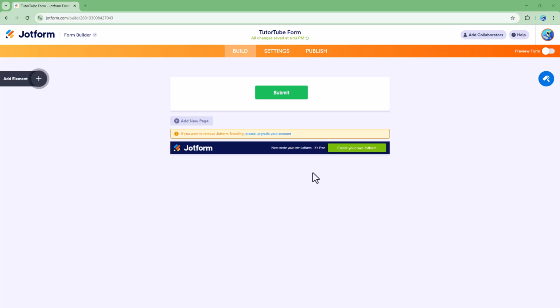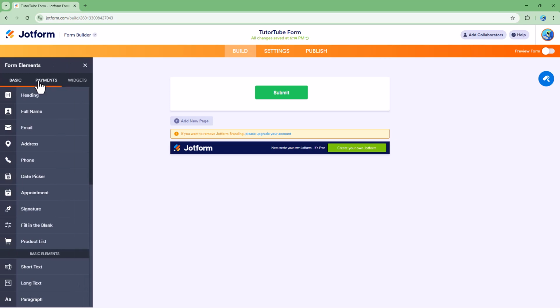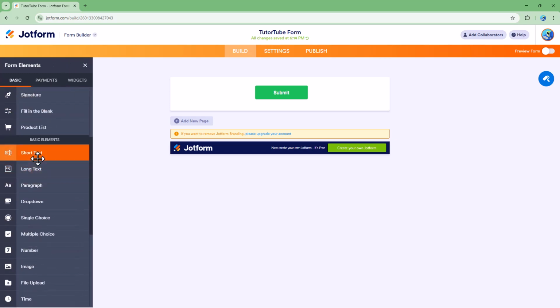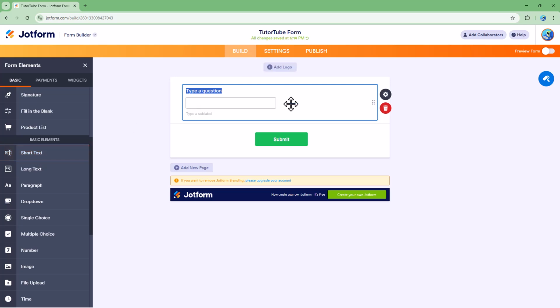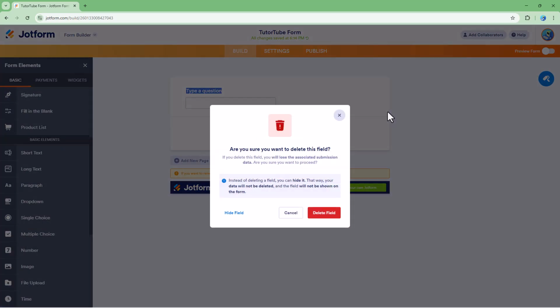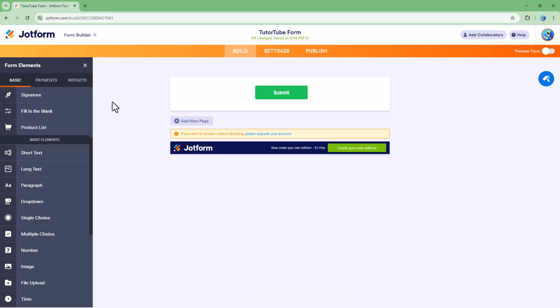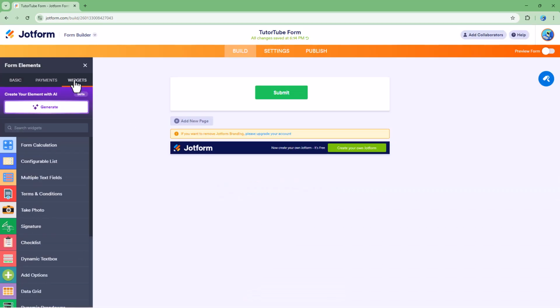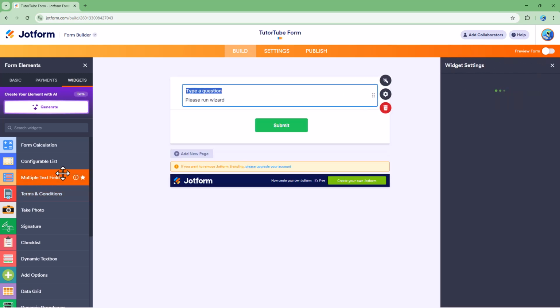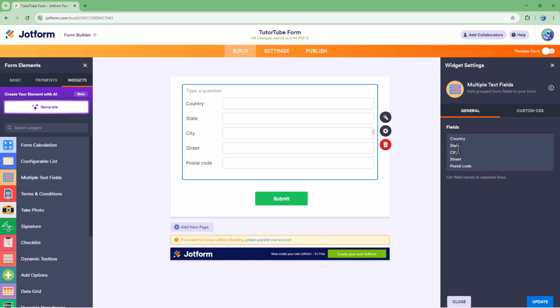So let's say you want to enter multiple text fields right here. For example, I can go over here to add element and bring in a text field. But if I have multiple text fields in the form, then instead of this, you can simply go to widgets. Here you can see that multiple text fields is an option. Go ahead and click, and then you simply have the multiple text field.